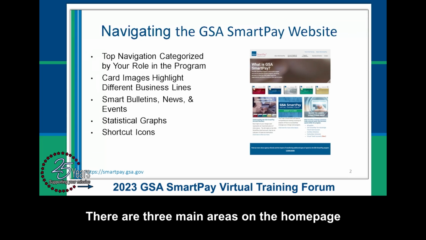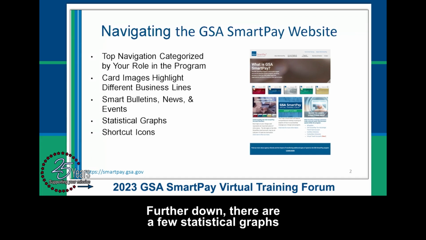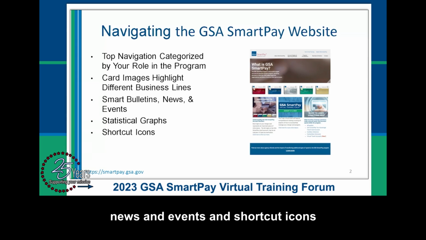There are 3 main areas on the home page where we post important or new information and program updates. Further down, there are a few statistical graphs for spend and transactions within the program, quick links to smart bulletins, news, and events, and shortcut icons to more frequently visited sections.